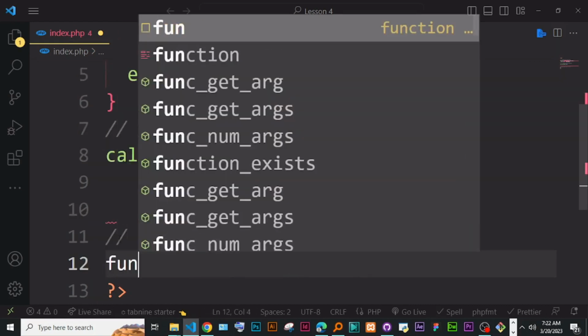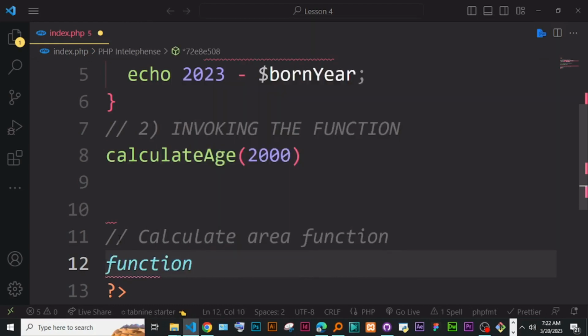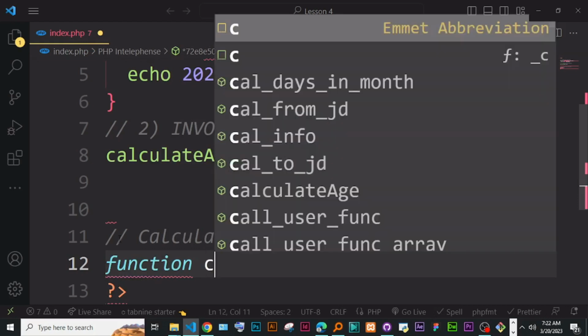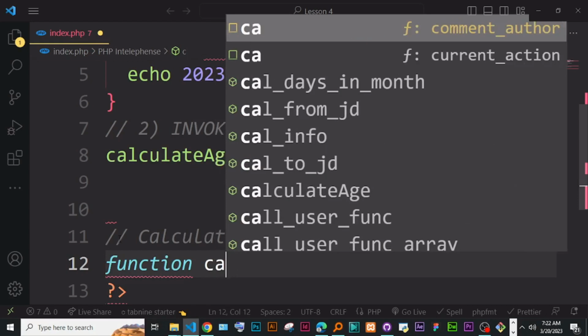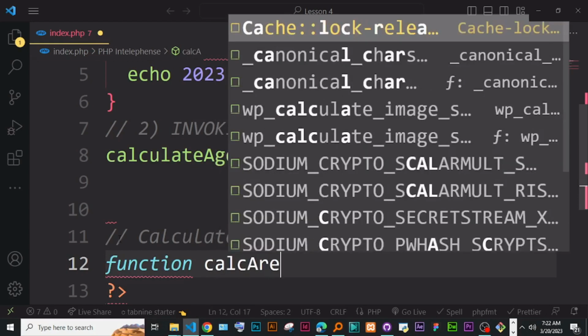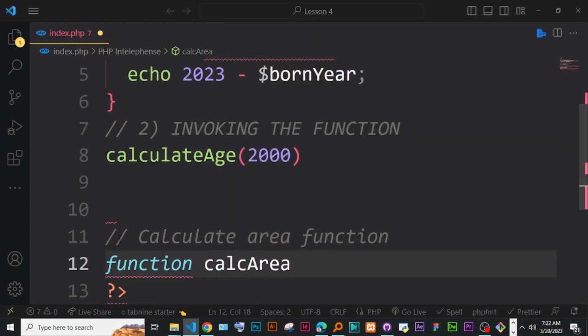So the first thing is to say function, and then you give that function a name. In this case, I'm just going to give it area. Okay, you can just say area of triangle, to be more specific. And how do we calculate the area of a triangle?